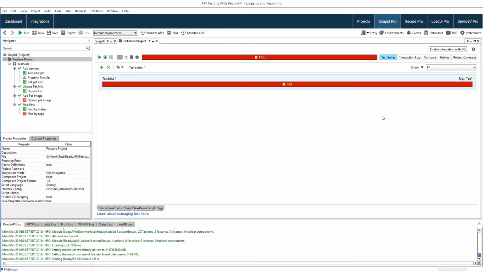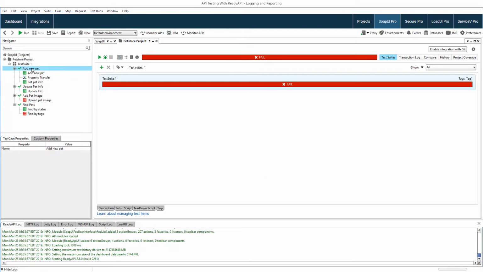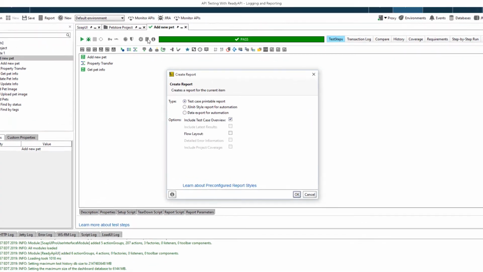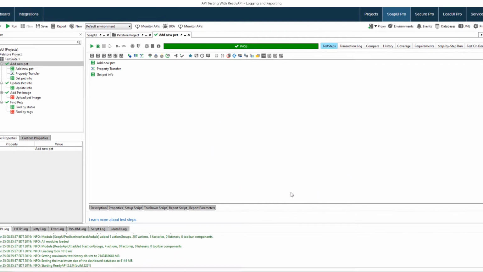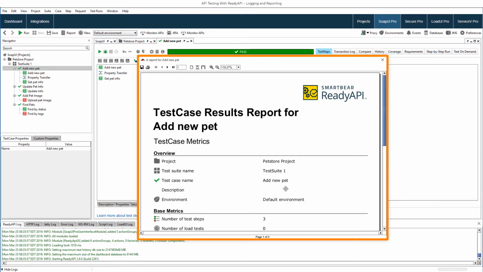To create a report for a test suite or test case, simply switch to their editors and click the same button on the toolbar. This report contains test case data only.